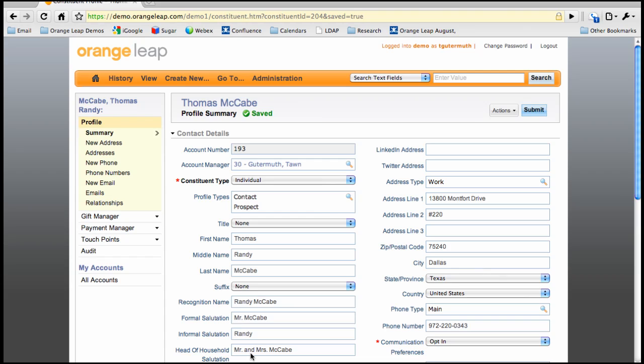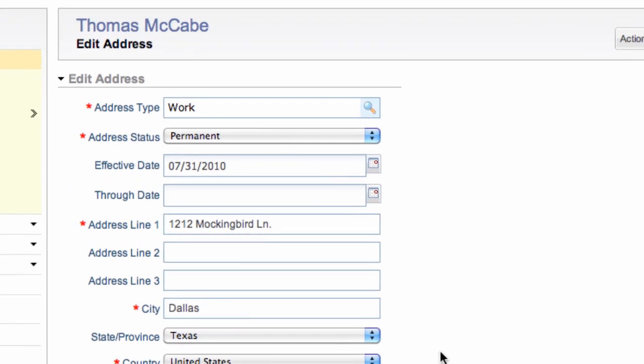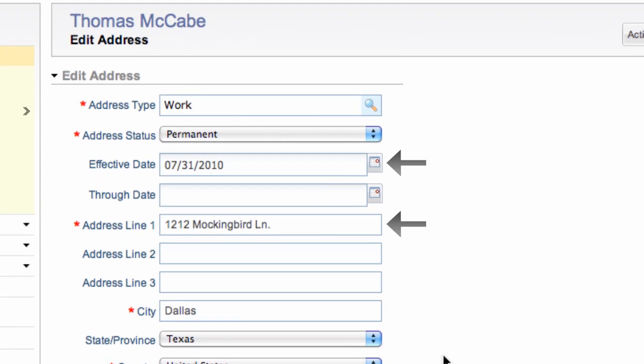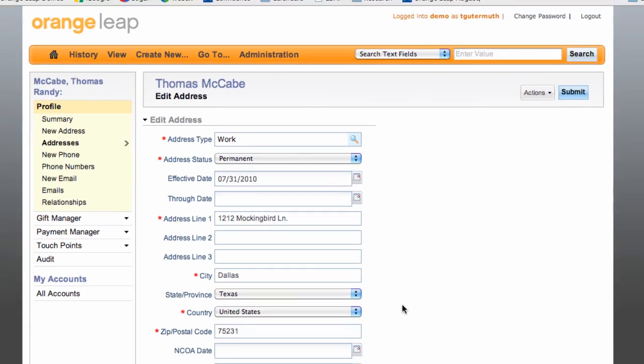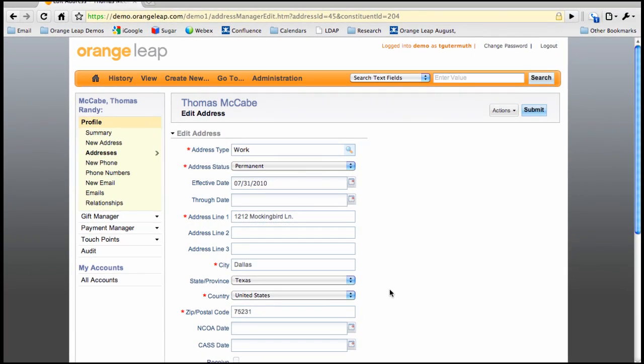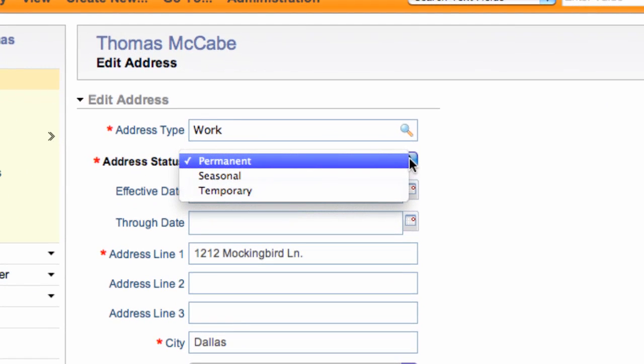Fortunately, with Orange Leap OnDemand, you can capture additional information. Here we've captured the additional address information, entered a new effective date, and now when that date is reached, the new information automatically rolls over to become the primary account information, while still preserving the historical address information for this account. We can also capture seasonal and temporary addresses in much the same way.